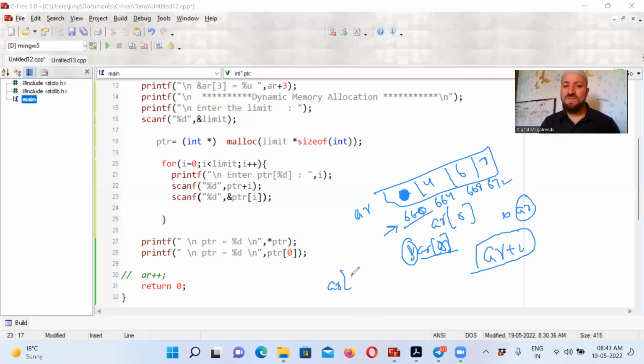This AR of 0 is same as asterisk AR. Asterisk AR plus 0, right? This is same as that. So यहाँ पे दिमाग दो ना, AR of 0 and asterisk AR plus 0, it is one and the same thing. And if you say, in scanf, you have to say drop at AR plus 0. But if you use that way, then you have to say ampersand.